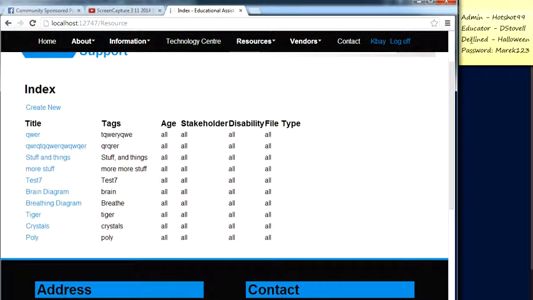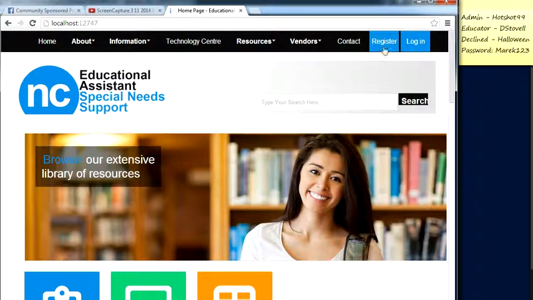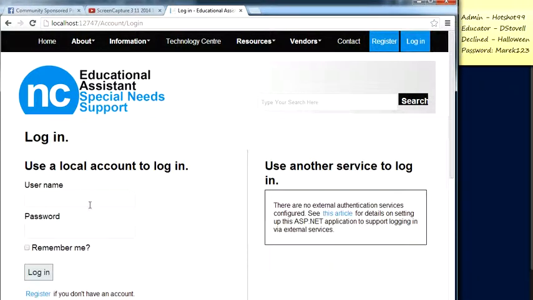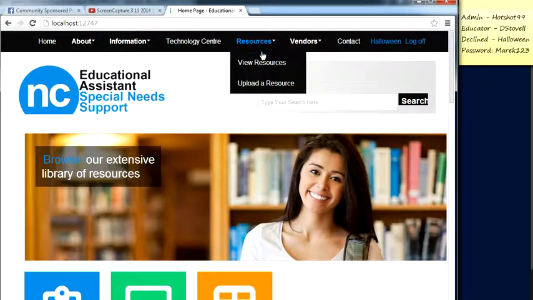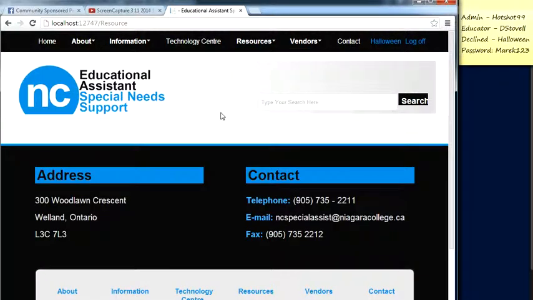Okay, so now let's log in as our declined role, under the username Halloween. It's gonna be the same as when someone is in the awaiting approval role. Basically, you can log in, but what you can see is very limited. Okay, so we just logged in as Halloween in the declined role. When we go to view our resources, once again, it doesn't ask us to log in because we are logged in, but you cannot see any resources.